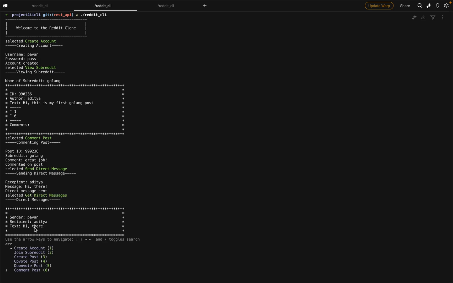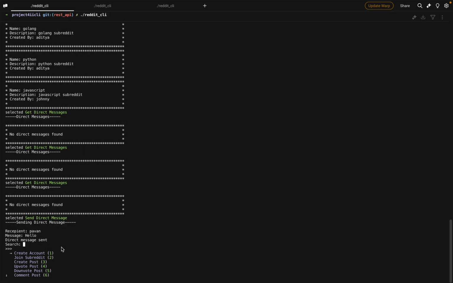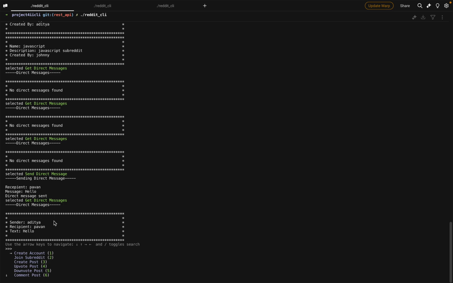And I have the message here now. It says sender, there's recipient, me, and I have the messages. And I also have the message here, which is get direct messages, and I have the message here. So this is how direct messages work. Now let me see if there's anything left. Okay, so the commands that I've not gone over as of now are retrieve feed and get karma.